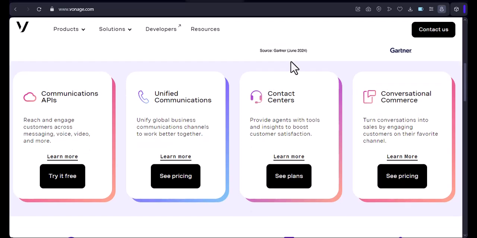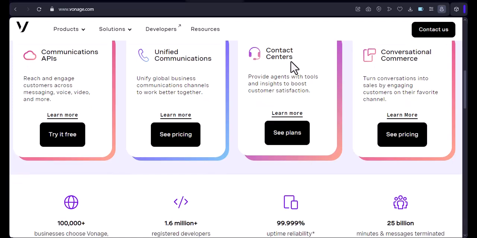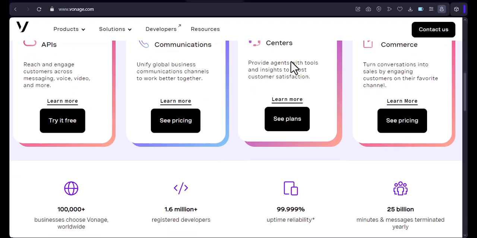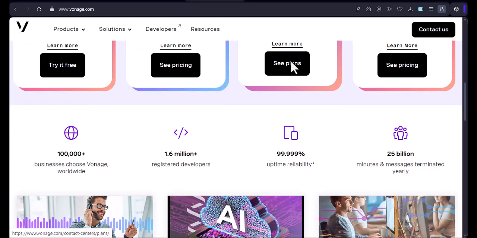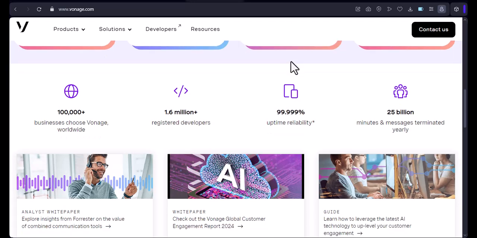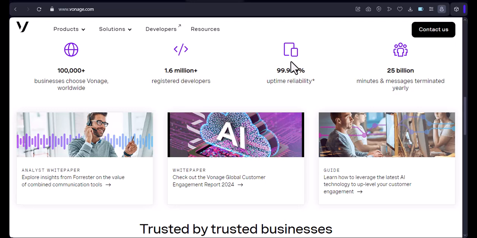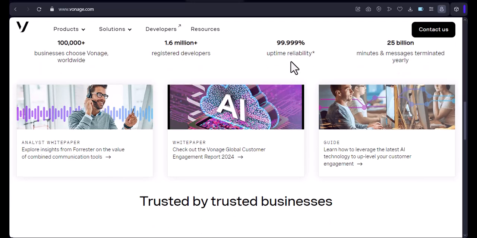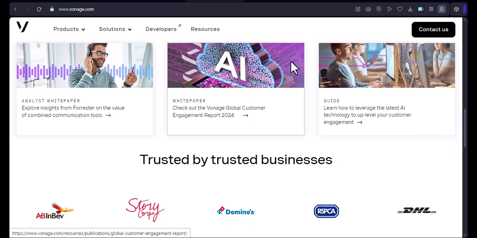Video calling. Vonage offers video calling as an optional feature. This means that you can make video calls to other Vonage users. Text messaging. Vonage offers text messaging as an optional feature. This means that you can send and receive text messages from your computer. In addition to the features that I've mentioned, Vonage also offers a number of other features, such as call waiting, conference calling, and call recording.